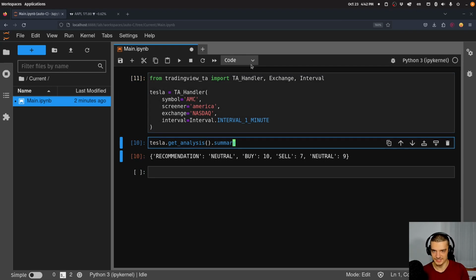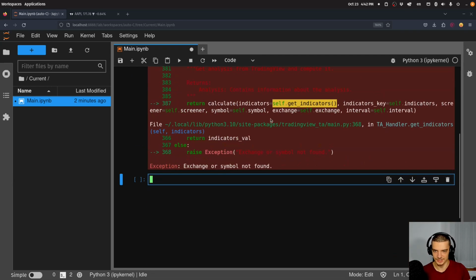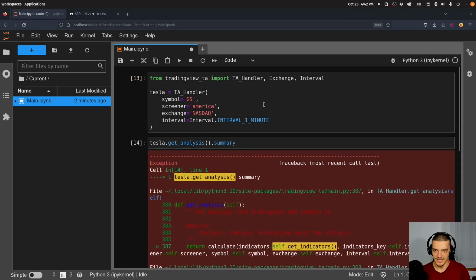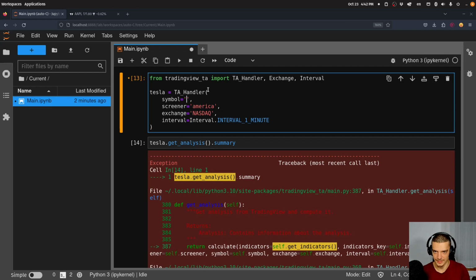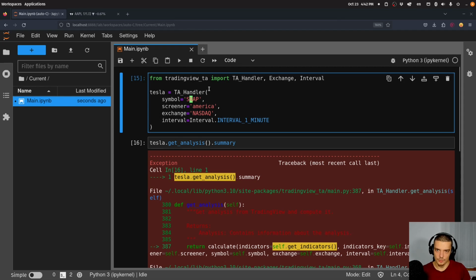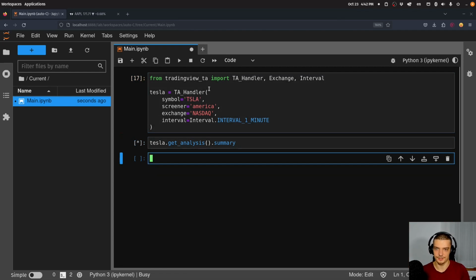Maybe something like AMC. What do we get here? Oh, actually it doesn't find it because it's not listed in the NASDAQ. But maybe we can get Goldman Sachs. Okay, also probably not listed in the NASDAQ. Maybe we should go with, is Snap in the NASDAQ? I'm not sure. No. Okay. But we can go with, let's go back to Tesla here.